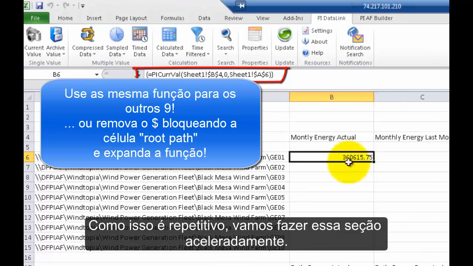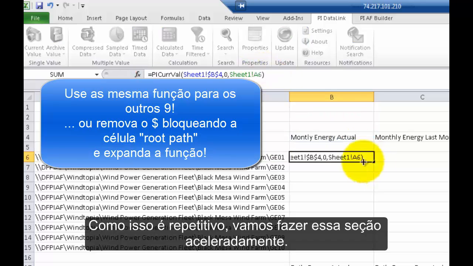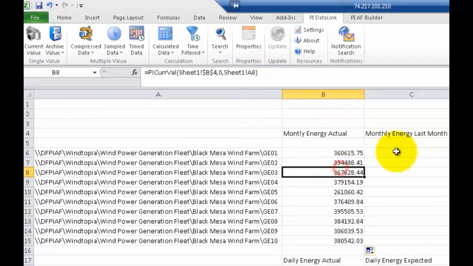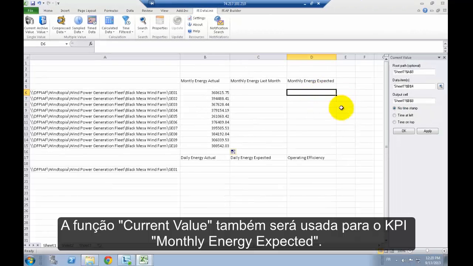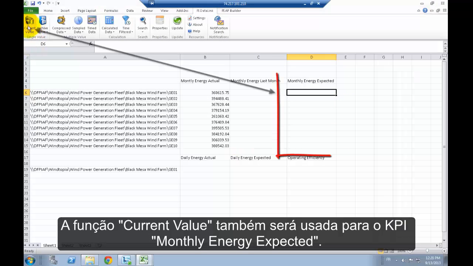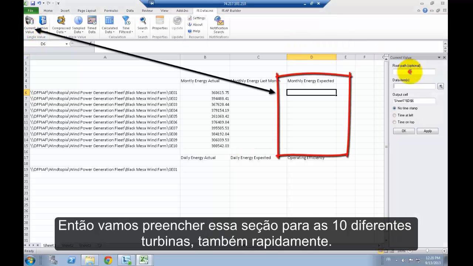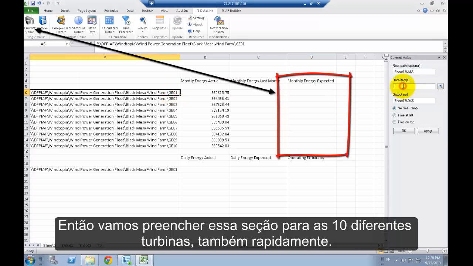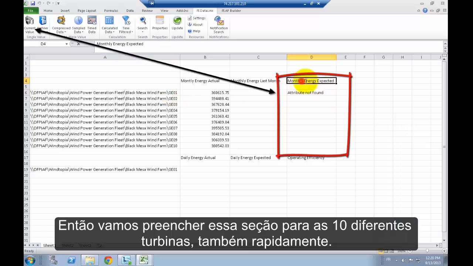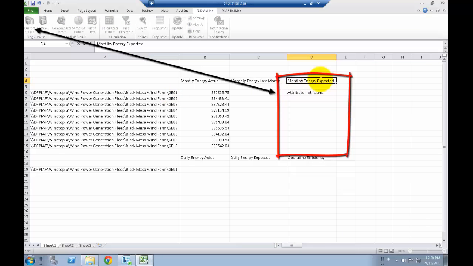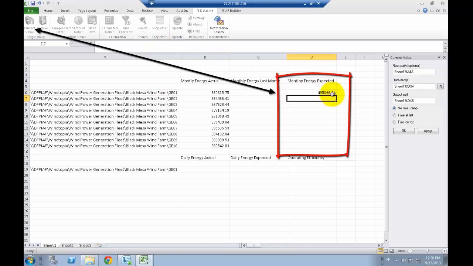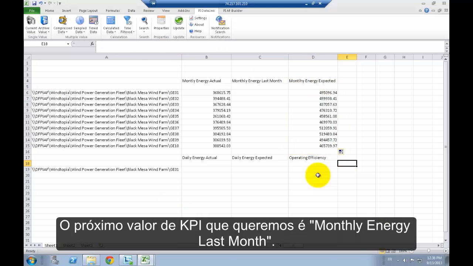Since this is awfully repetitive, let's just do this section in fast forward. The current value function is going to be used also for the monthly energy expected KPI. So let's fill this section for the 10 different windmill units once again in fast forward. The next KPI we want to obtain the value of is the monthly energy last month.